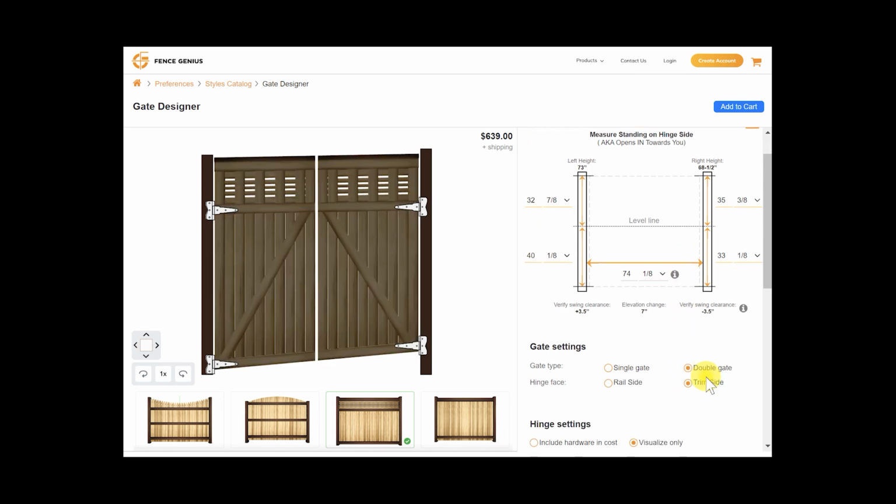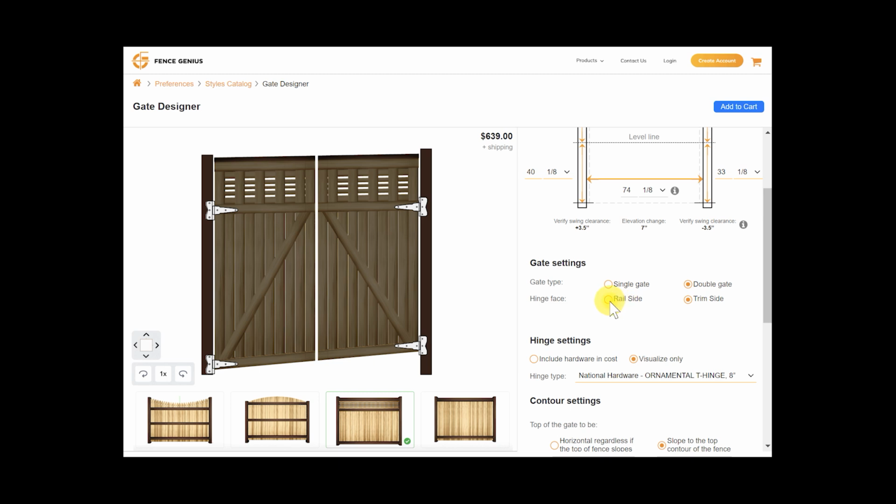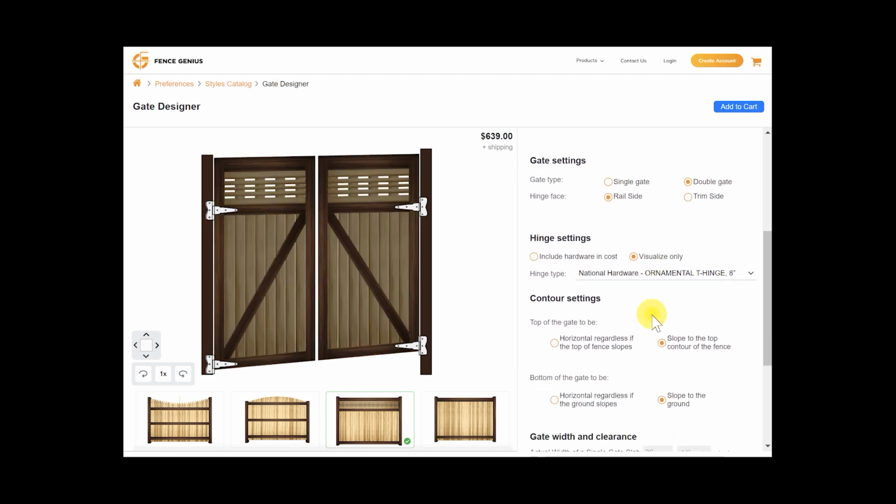Now, they can try the trim side, see what it looks like. They can go back to the rail side, and they can visualize hardware or include it in the cost. And these are all to scale. This can help reduce returns. It can also help customers be more self-sufficient. And these are all things that we can do within Fence Genius.